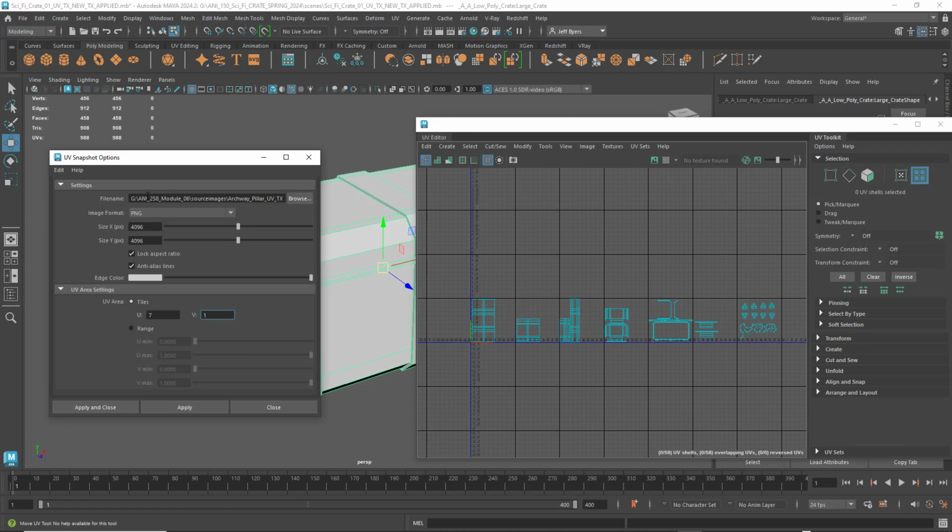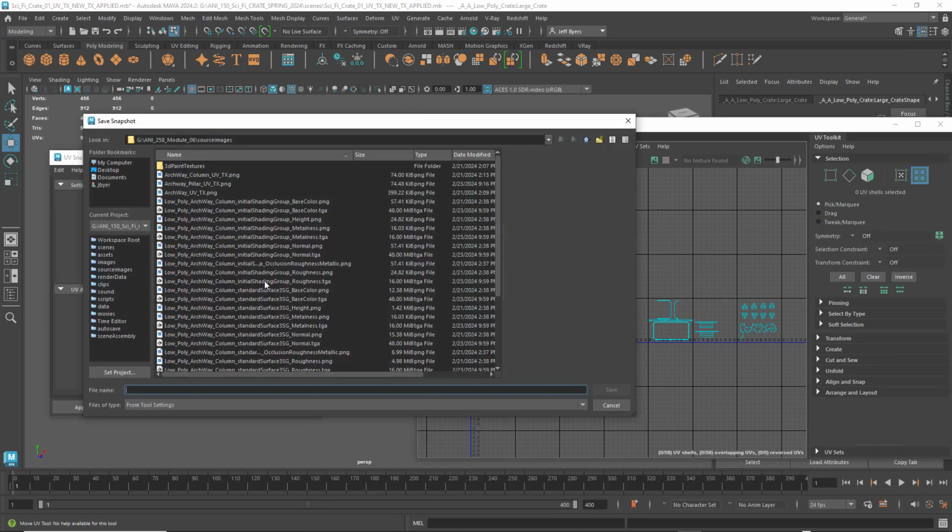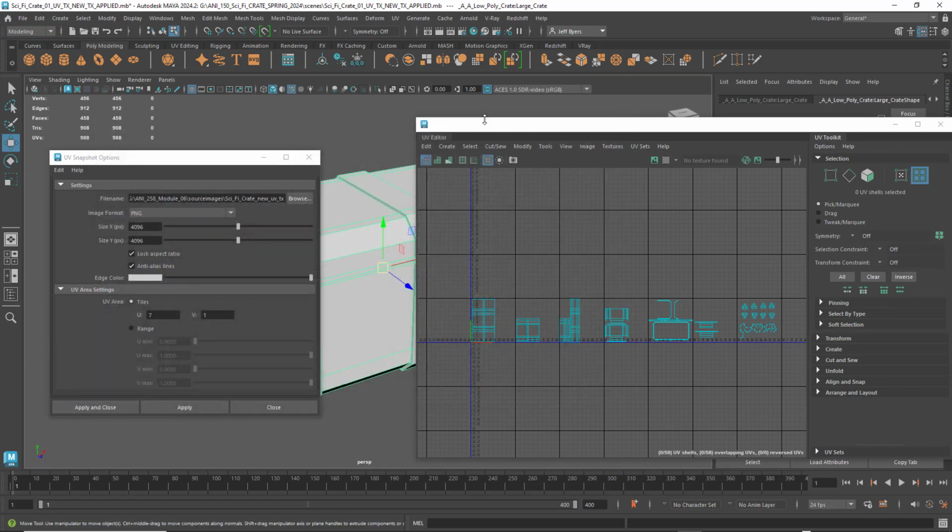Just tell it where you want it to go. I would usually put it in my source images folder. You can place them where you want, but I recommend source images. So I'm going to go ahead and do that. I'm going to name it something a little different because I've done this quite a bit. Let me do that real quick. All right, so save that, and everything is good. Go ahead and apply and close.